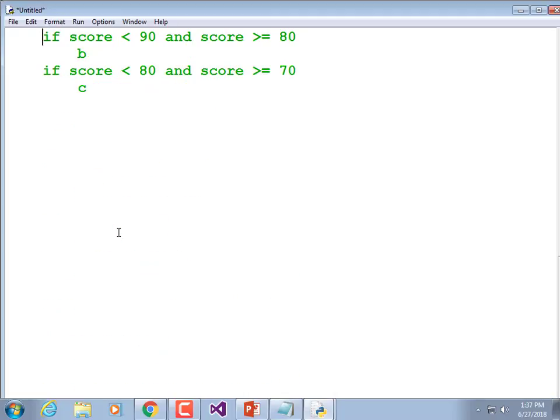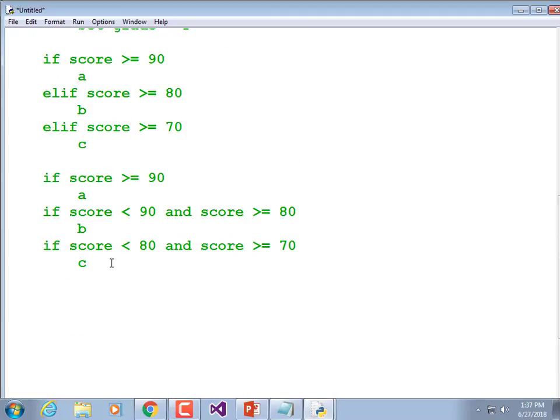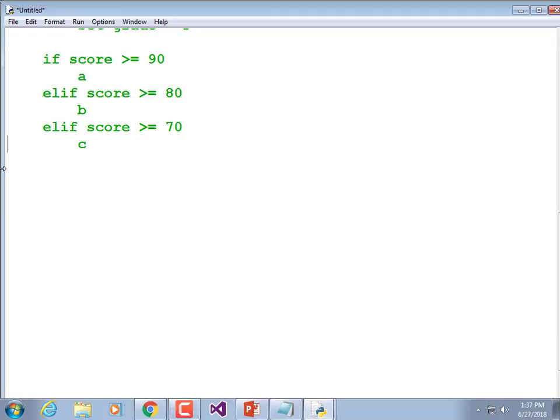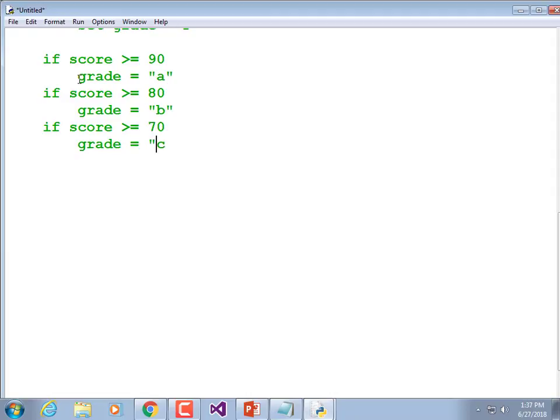But that does point out the other problem that you can have. Not that that's a problem, that's just a bad way of writing code. What if we did this? If score greater than 90, then grade equals A. If score is greater than or equal to 80, grade is equal to B. If score is greater than 70, grade equals C. Is that good code or bad code?